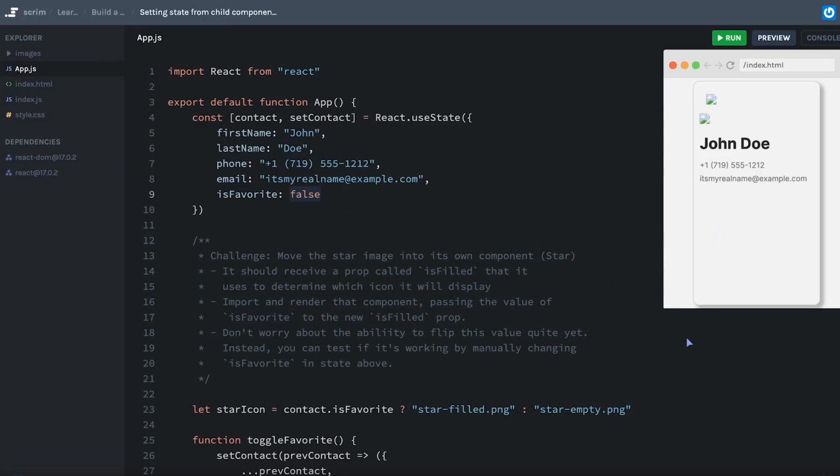There's a few different moving pieces here, so this is a slightly more difficult challenge than the ones we've done up until now, but I know you'll be able to do it. Pause the screencast now and start working on this challenge.